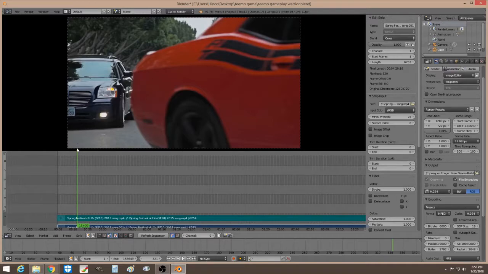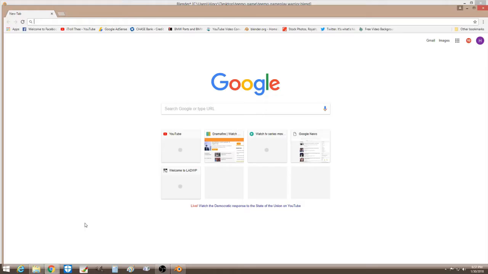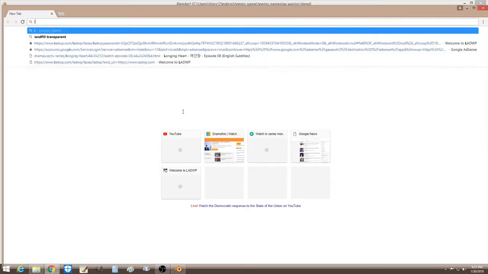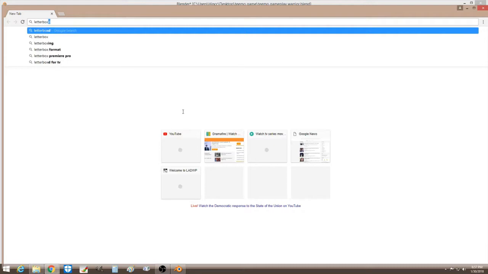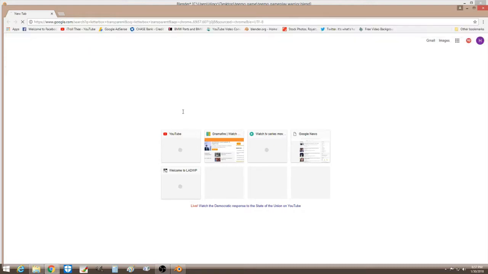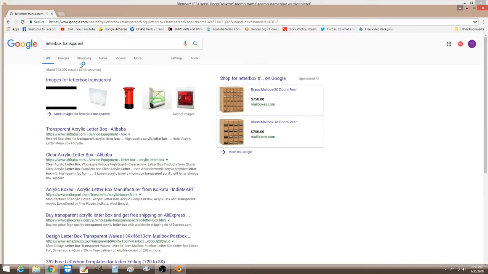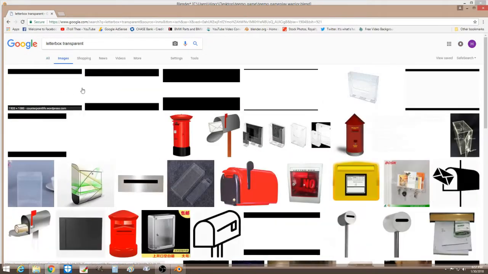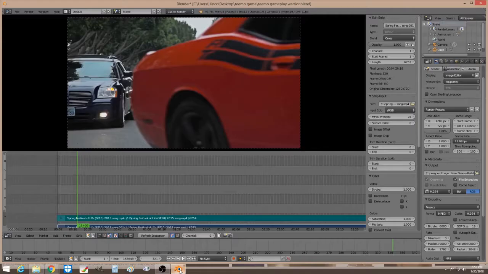Okay, so letterbox is pretty much two bars down here. You can find it on Google by searching letterbox. Like that, go image. I'm pretty sure you could find one, or you could just make one yourself, which is not that difficult.